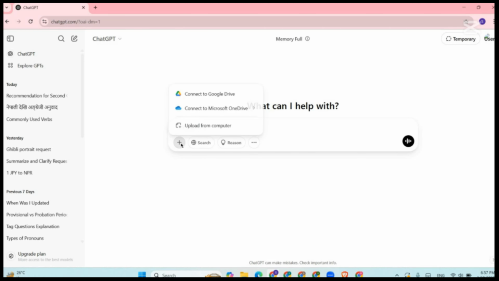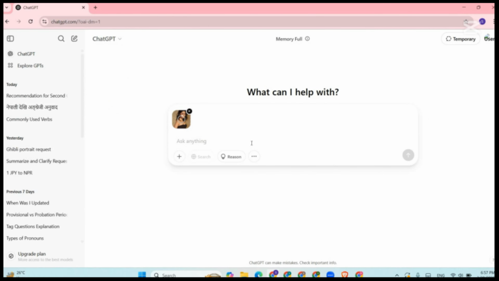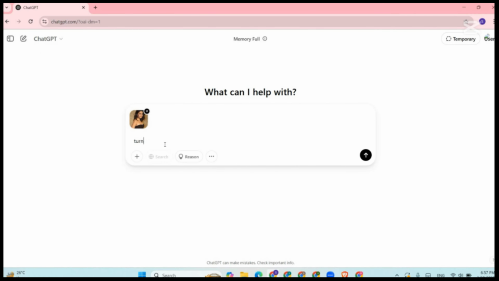Once you're logged in on your ChatGPT screen, you can see the plus button under Ask Anything. Tap on it and hit Upload Files. Now select the picture that you want to convert into a Ghibli portrait picture. Now type, turn this picture into Ghibli-style portrait, and hit Done.